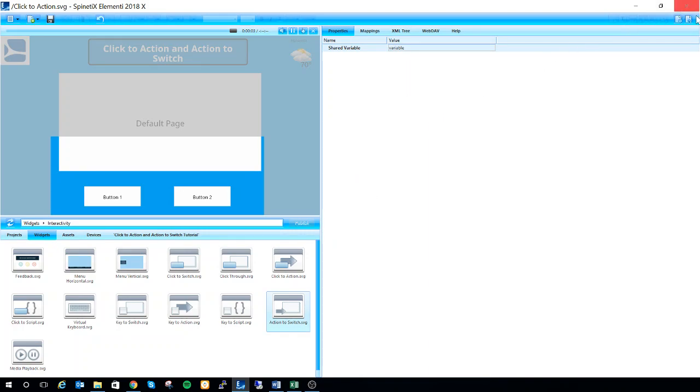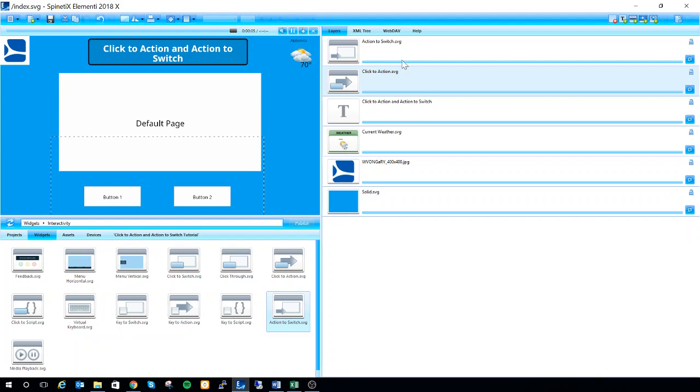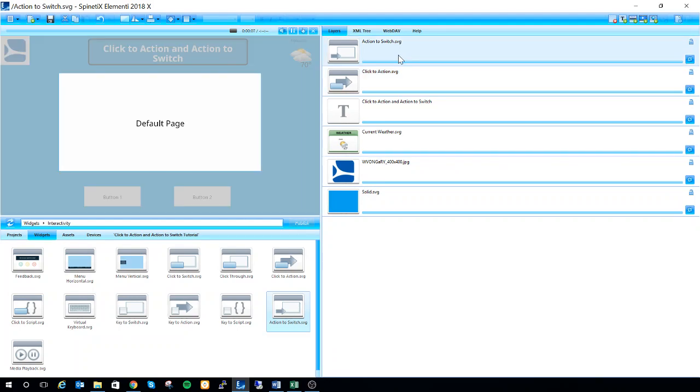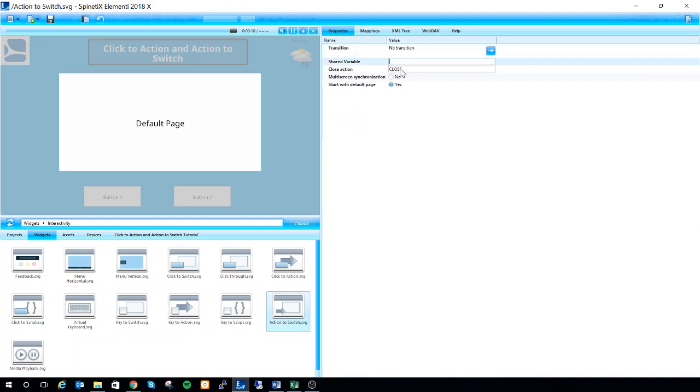I'm going to go to the top right, click leave, and go to our action to switch widget by double clicking in and typing the same thing. So next to shared variable, I'm typing in variable. And again, this can be any word that you choose. It doesn't have to be variable. Click enter.